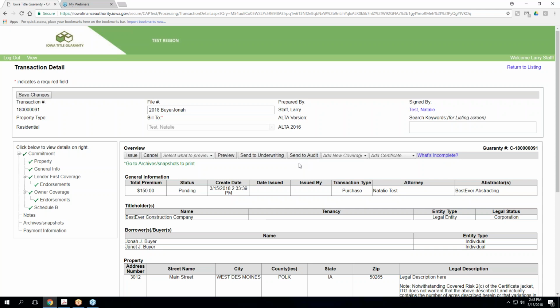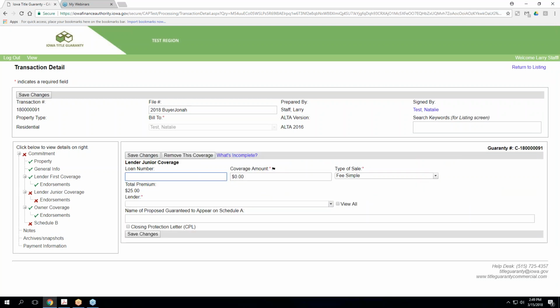If you need to add coverage to the commitment, it can be done now, which opens the screens needed to add that coverage. So we're going to add junior coverage here, and you can see it open those screens up for us. Schedule B also opens up again, forcing you to review it before the commitment can be issued. So we're going to go to the lender junior coverage, and you would select your lender the same way as you have on your other screens, and then your coverage amount would be the amount of that second mortgage.